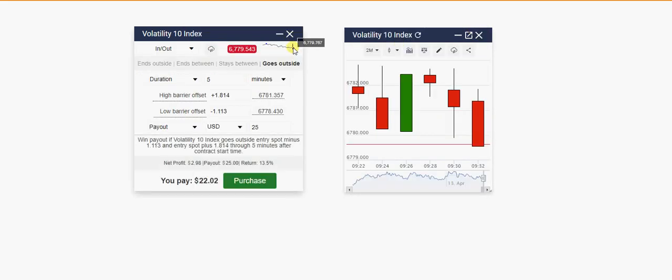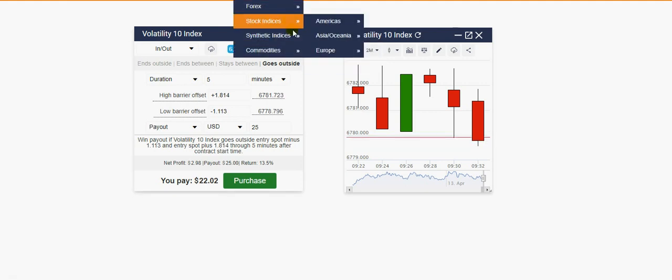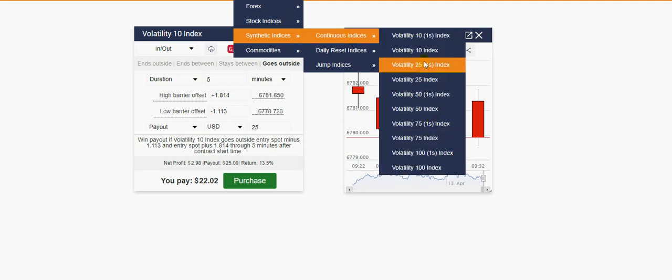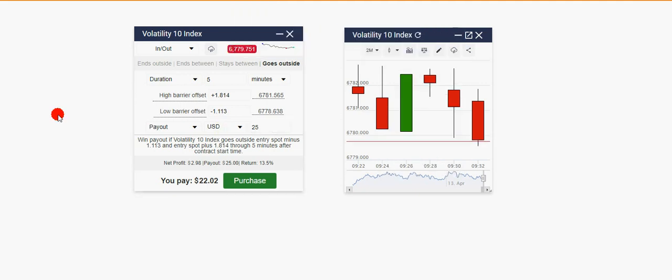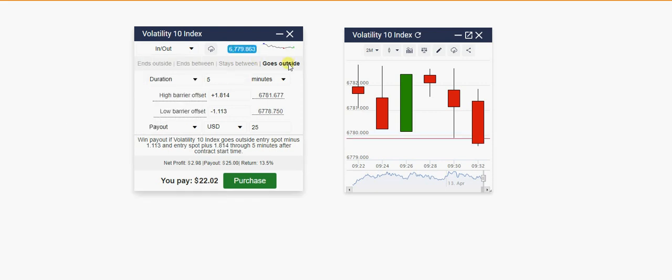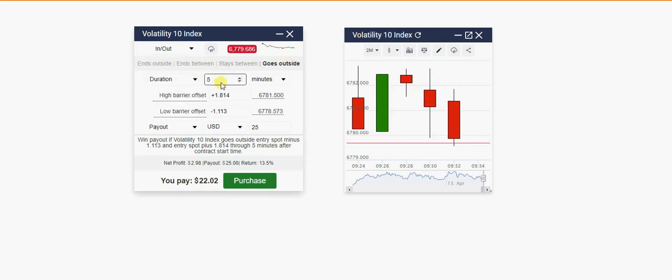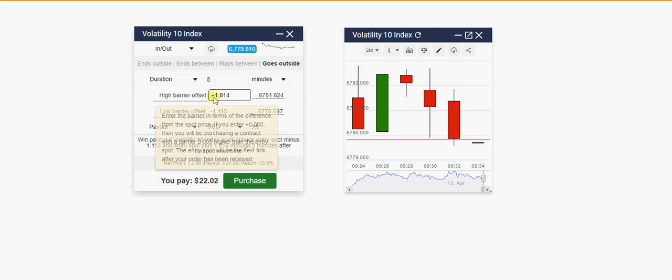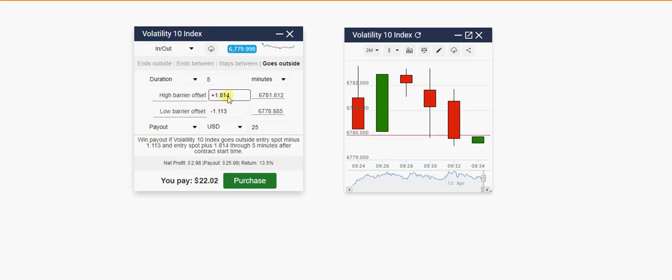So I'm going to explain this strategy to you. Once you log into webtrader.binary.com, you open the trade volatility 10 index. Then you change the trade type to in and out. Then you click on goes outside. You set the duration to 5 minutes. You set the high barrier offset to plus 1.814. Then you set the low barrier offset to minus 1.113.